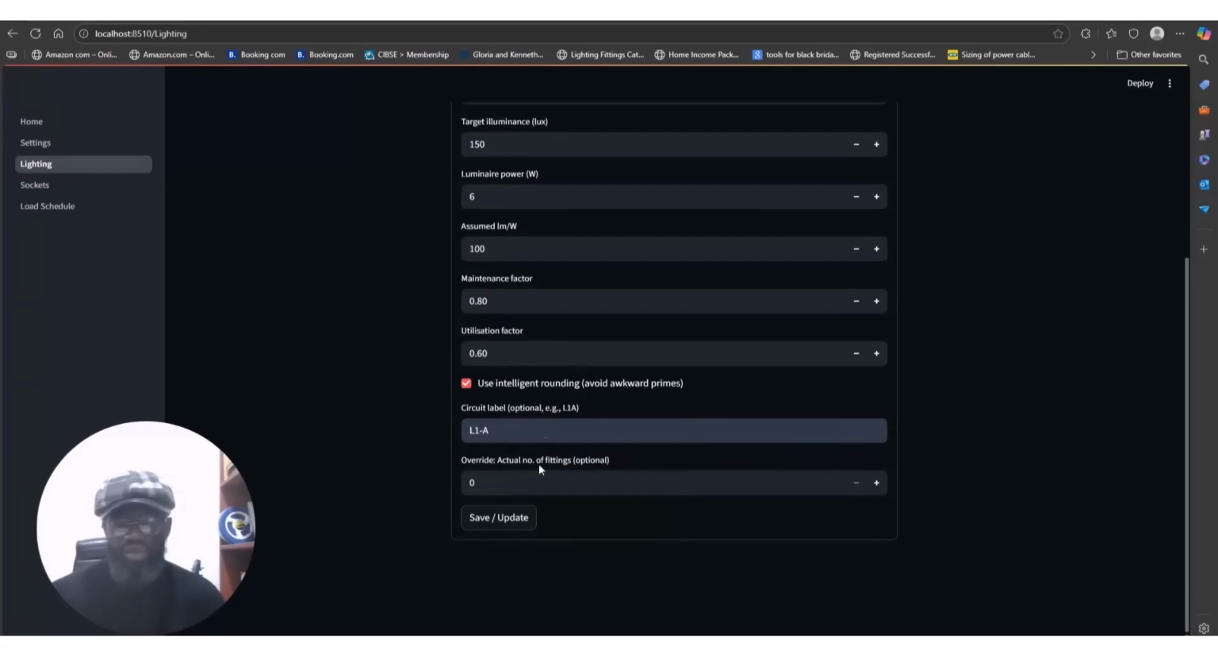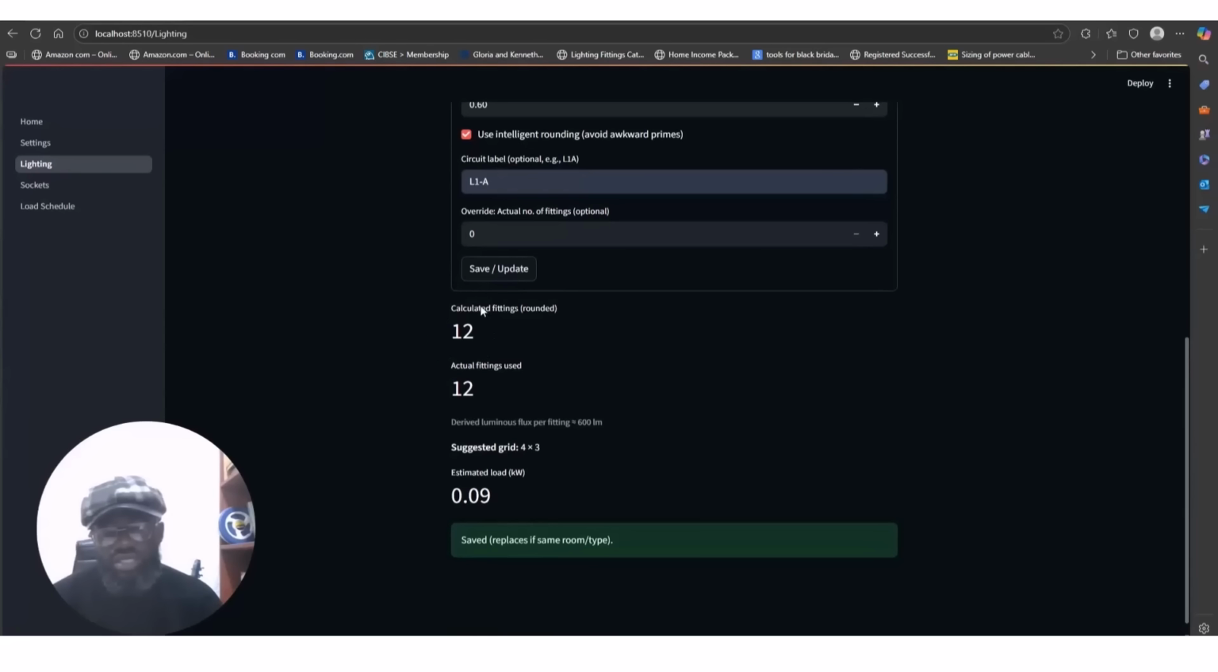Beautiful. So what do we do then? We just update, we save it and it updates. It suggests 12 fittings, 12 6 watt fittings in that bedroom, and it's suggesting a grid of 4 by 3. Beautiful.